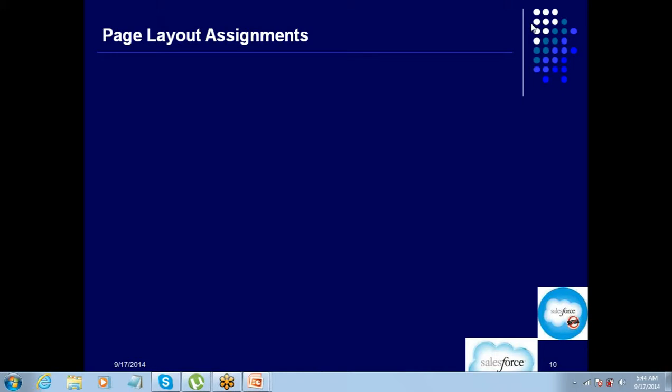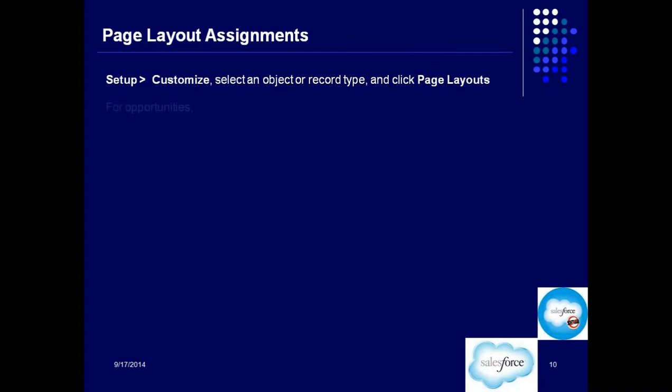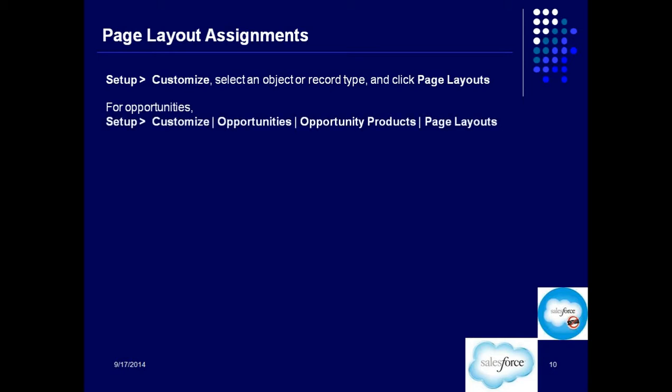Now, what you can do is you can have different page layouts designed for the same object, and then you can assign it to different profiles. So page layout assignment is simple. You just have to, for a standard object, go to setup, customize, and select the object, and then click on page layout. For example, for opportunities, you just have to go to setup, customize, opportunities. It should be opportunities and then page layout actually.